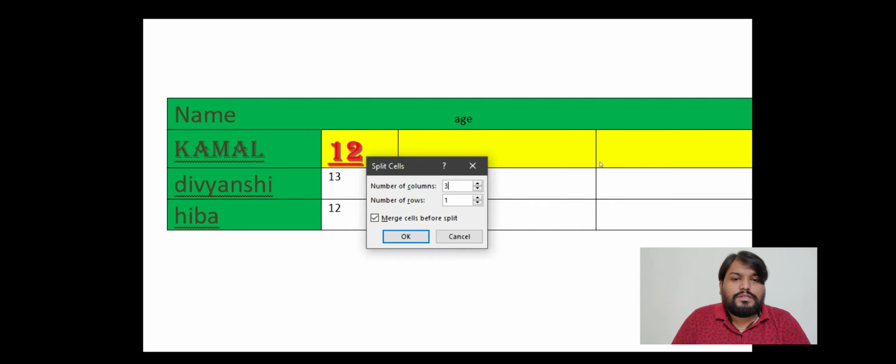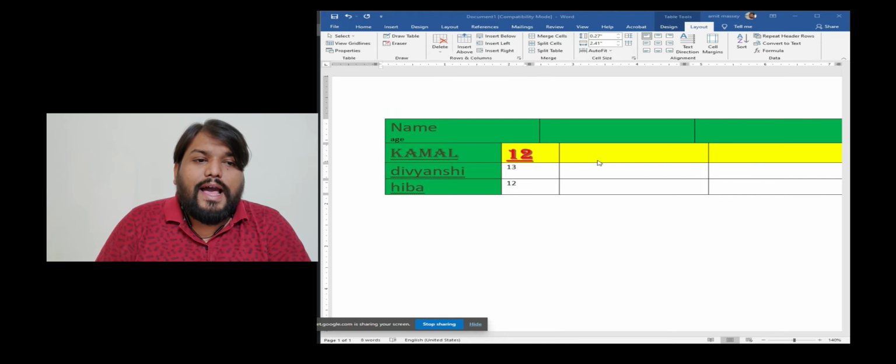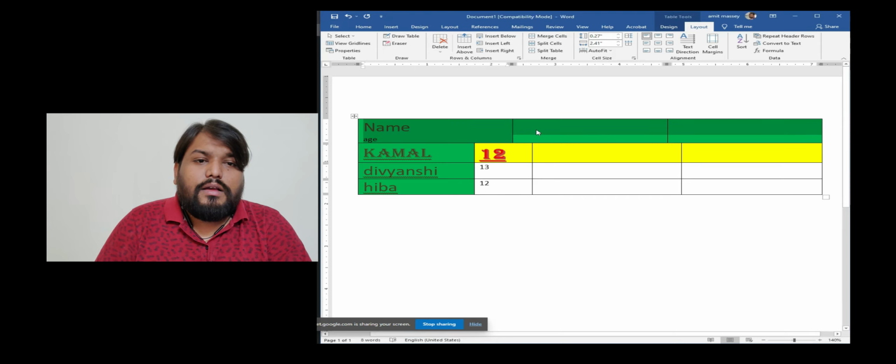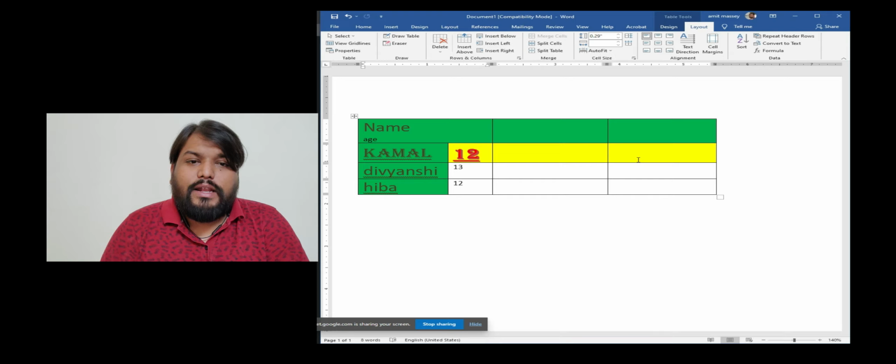How many cells or columns do you want? I want 2 columns or 3 columns. I want 3 columns, and I want one single row. I'll click on it, and this is how it will look, because I have added split cells and it is now changed. If you want to align them, you can do it like this. Change the size, you can align your table like this, and it is done. This is how you can split one single cell into multiple cells.